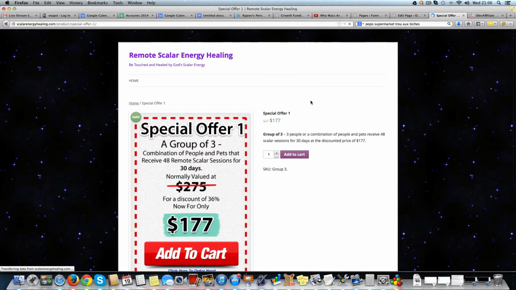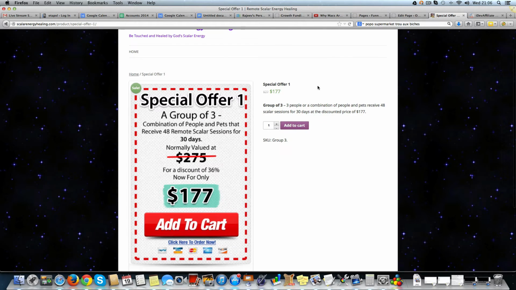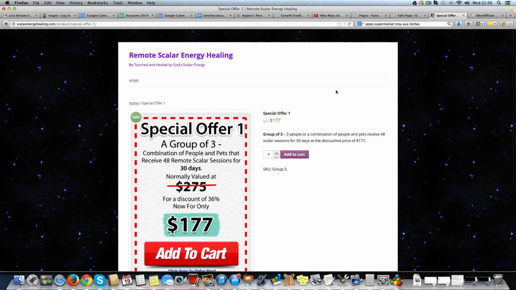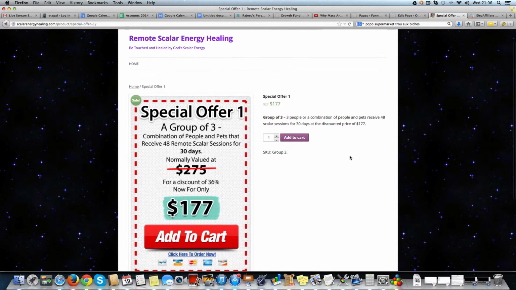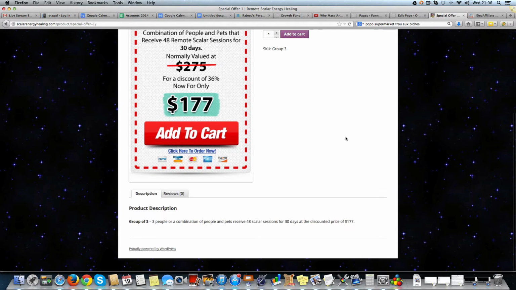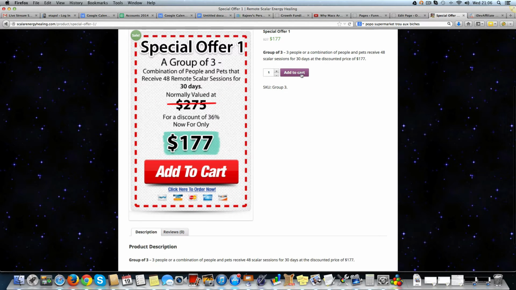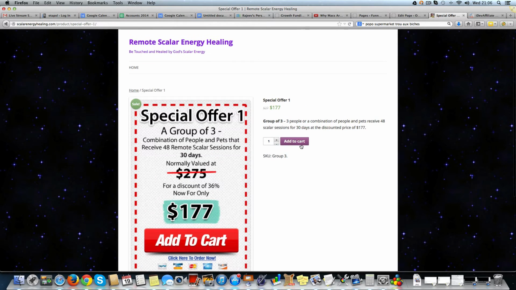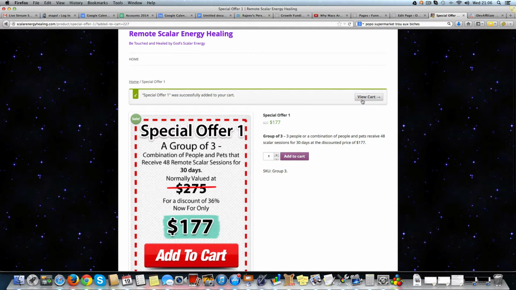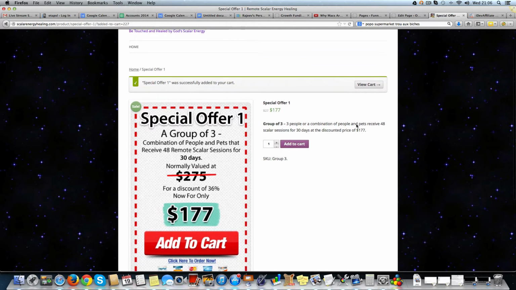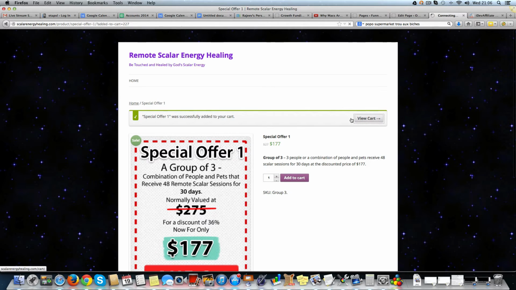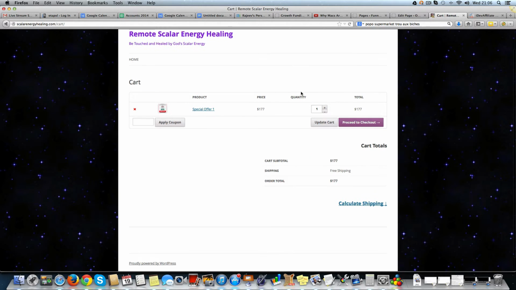So in this particular case, we are now on the WooCommerce platform. As you can see, this is the special offer we clicked on. Then whoever's buying needs to click add to cart. It's a bit old school, but there are benefits to using a cart approach. So now let's go up to the cart, and we're going to see all the products that we bought here.